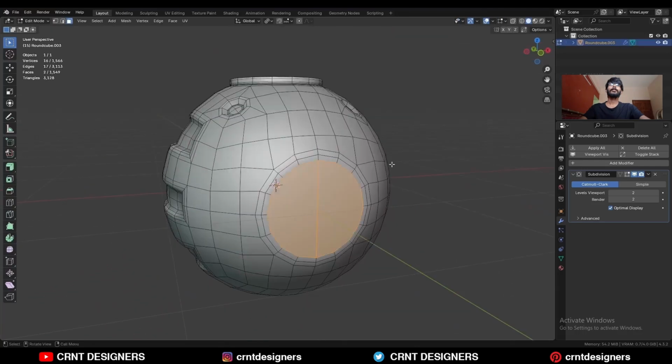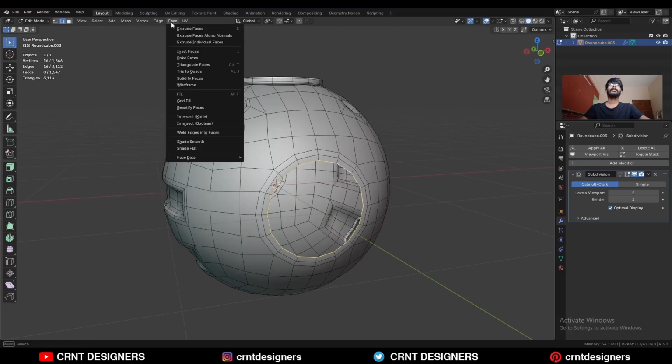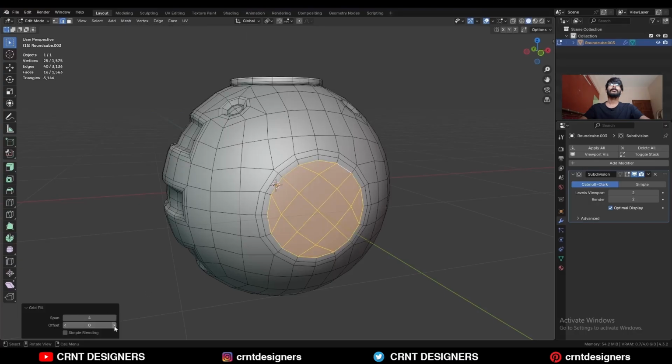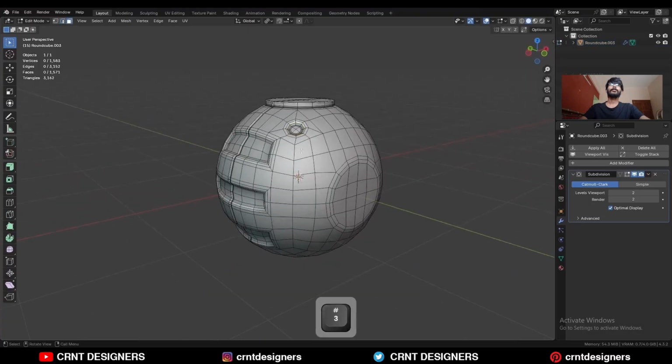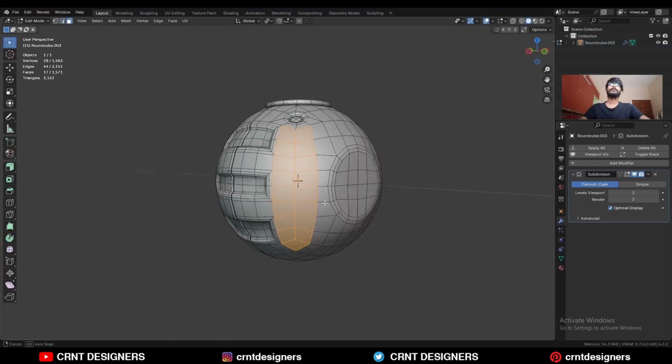Then select these faces, delete them, select this edge loop and then Face, Grid Fill. Adjust the offset and turn on the simple blending. And then we can try to create more details out there.